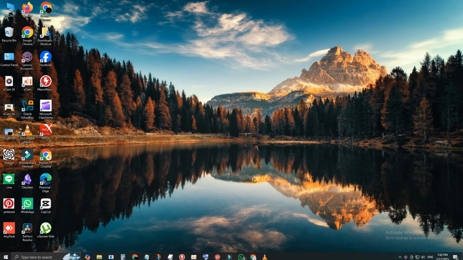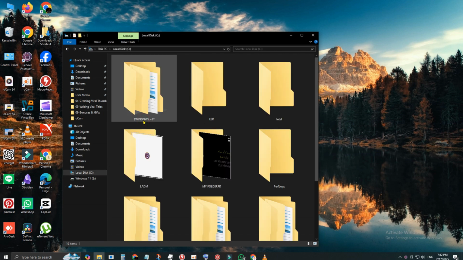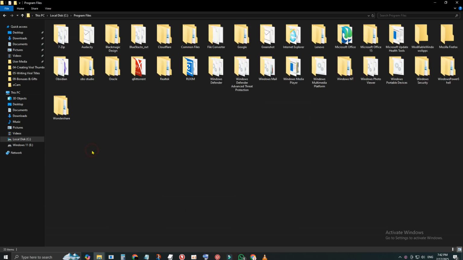First, you'll want to head over to This PC and then open up your local disk C. Inside, you'll find a folder called Program Files. Double-click it to open it up. Now, within Program Files, look for the Microsoft Office folder.